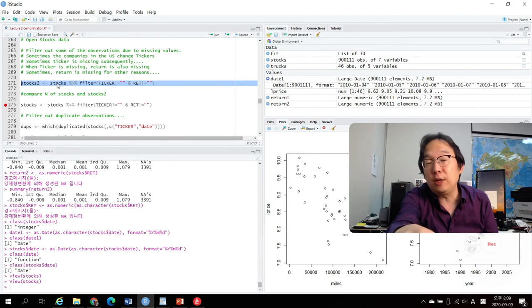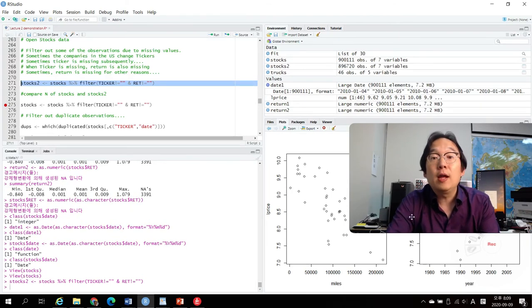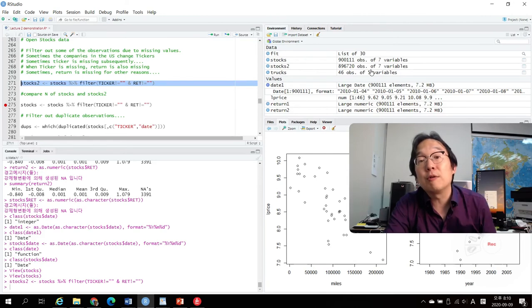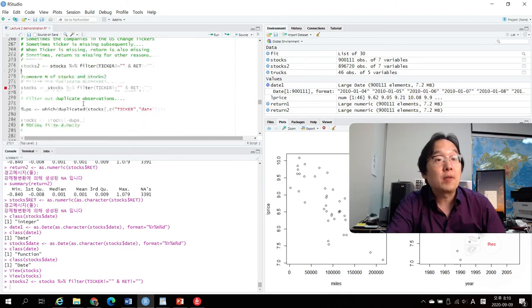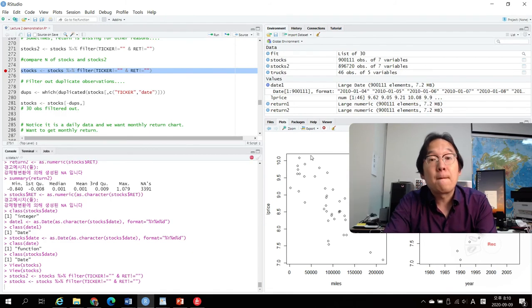The stocks over here, see that number of observations over there? And then I'm going to create stocks2 right underneath. Now you see the number of observations reduced like this. The number of observations has reduced by 3,000 or more, and there are 7 variables, right? Yeah, you can compare that. For that reason, I just created another one. But for this replication code, I'm just going to now replace the stocks with the missing value removed one.